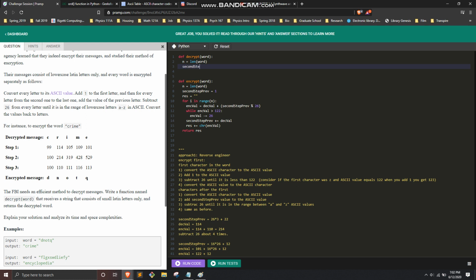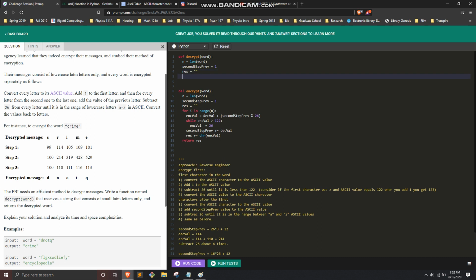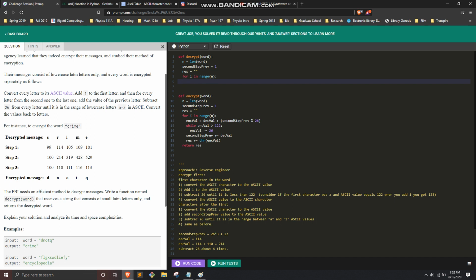Second step, prev equals 1. I'm just laying out some of the bases. I know I'm going to need this already, and I know that I'm going to be computing the dec val. So now I just need to work out the logic for it. So decrypt. This is the decrypt part.